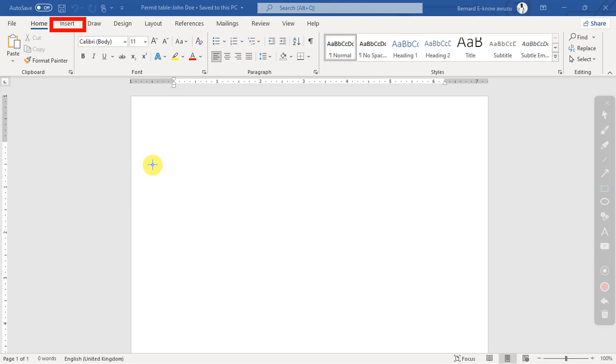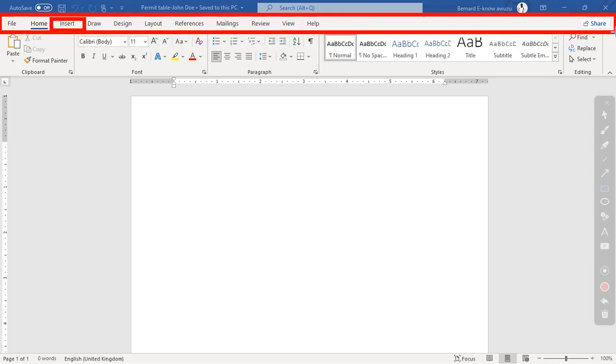Now this Insert menu has a lot of stuff that we can insert into our document. These are represented by different icons, and this is located in what we call a menu bar. So the whole of this bar, which contains the menus, is what we call a menu bar. It is called a menu bar because it contains the menus.